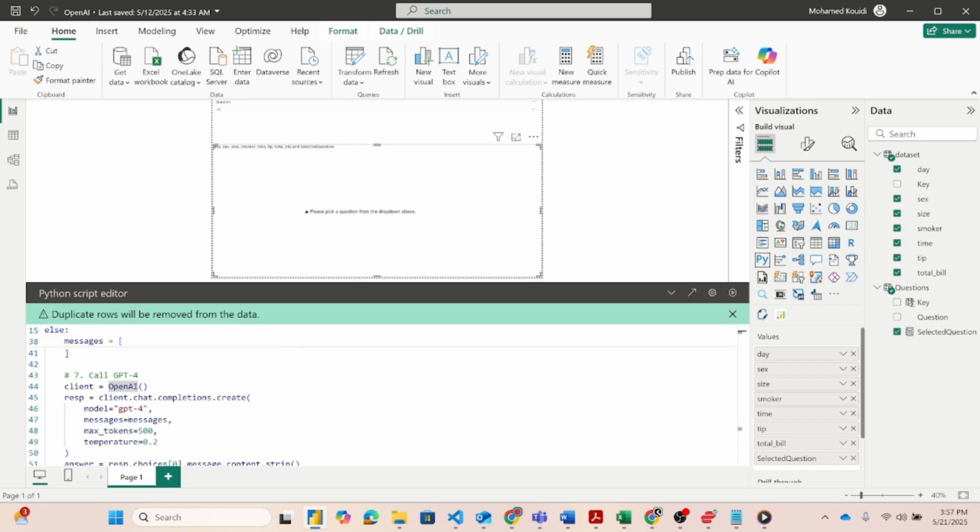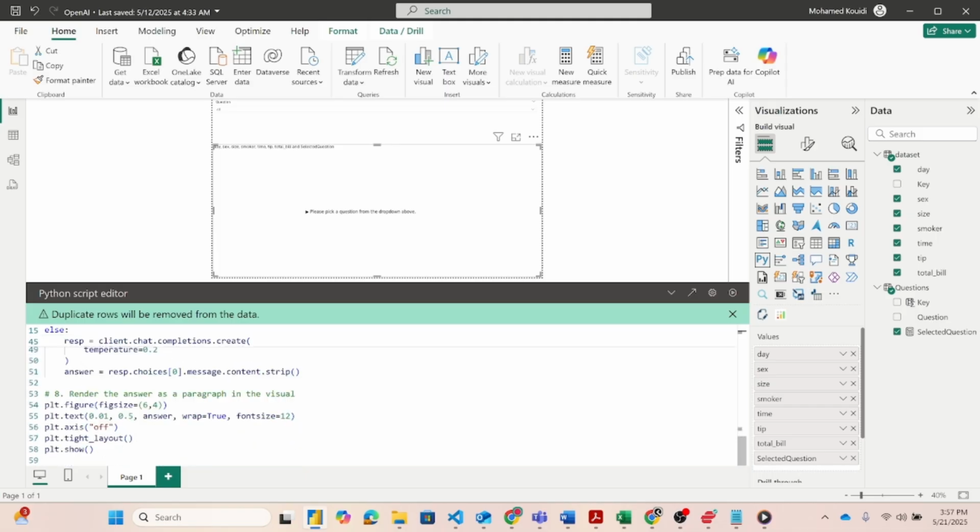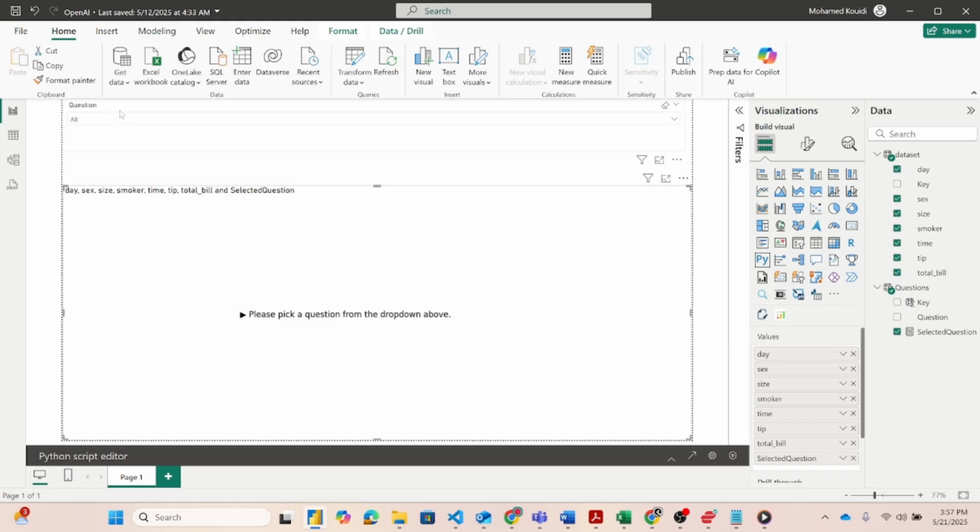Basically, what you're doing here is that you're just pretty much calling OpenAI, right? To answer the questions, and then you render the answer in the paragraph, and that's it. That's pretty much how it's done. So imagine that you have a bigger database, not just this small database. You have something very, very big, right? And you can ask it literally whatever question you want.